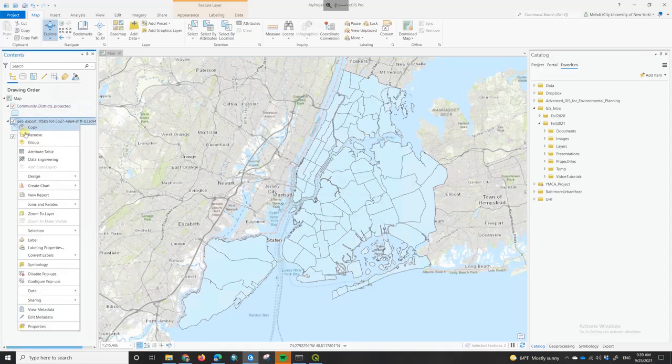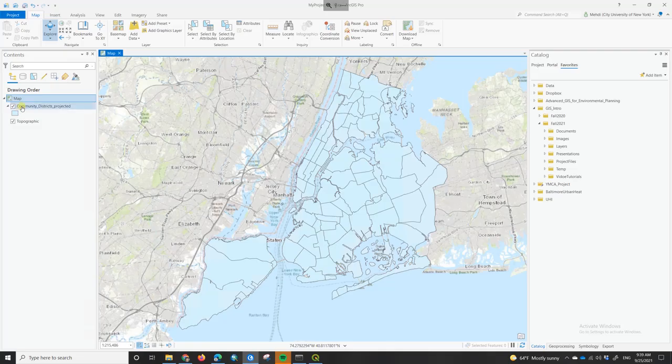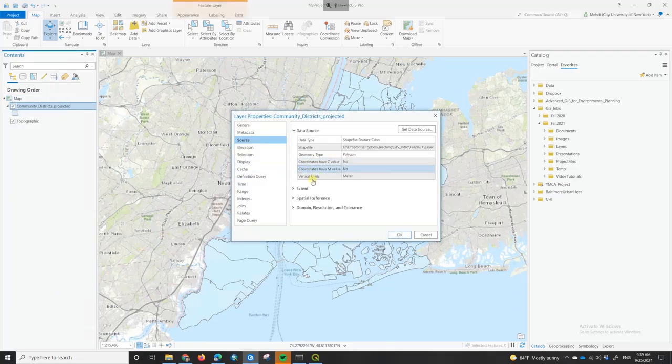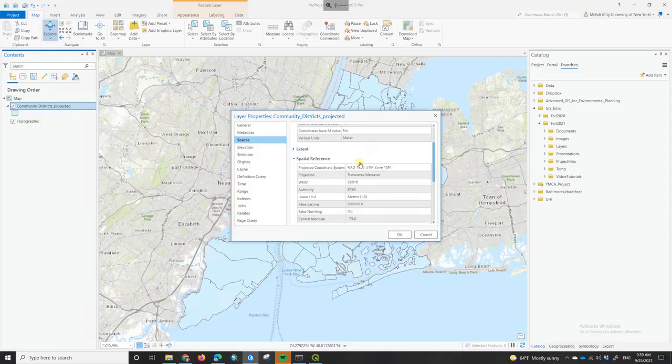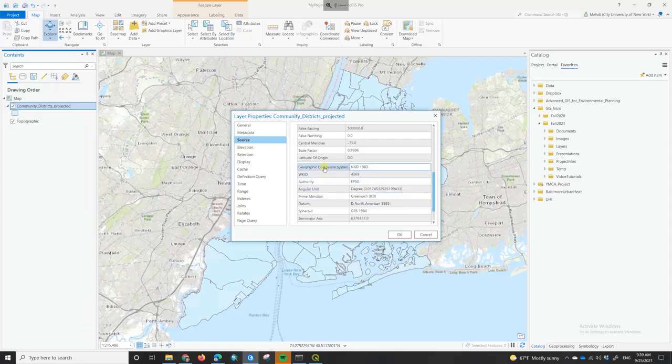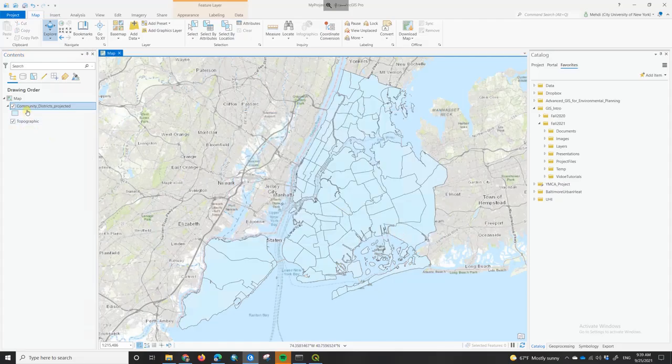This will generate a new layer. I can turn that off, and go to the properties of this new layer, source, spatial reference, and then you can see that NAD 1983 UTM zone 18N is our projection system. There's a linear unit of meters here, and also you can see the datum here, which is 1983. Your layer is projected now.